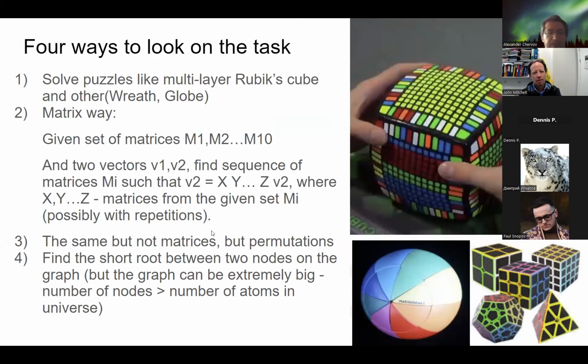Okay, so for those who did not participate, let me just introduce what the task was about. We can look at this task in 4 different ways. The first, the most simple, is that we need to solve puzzles. It's not only the standard Rubik's cube, but it can be a very big Rubik's cube, or even some other different puzzles: Master ball, globe, and so on. Of course, we were not given these mechanical puzzles.